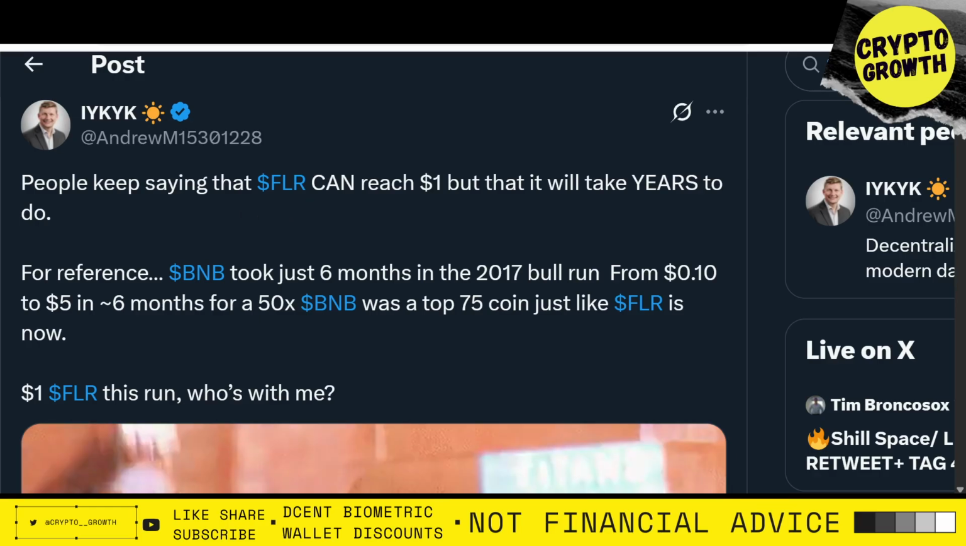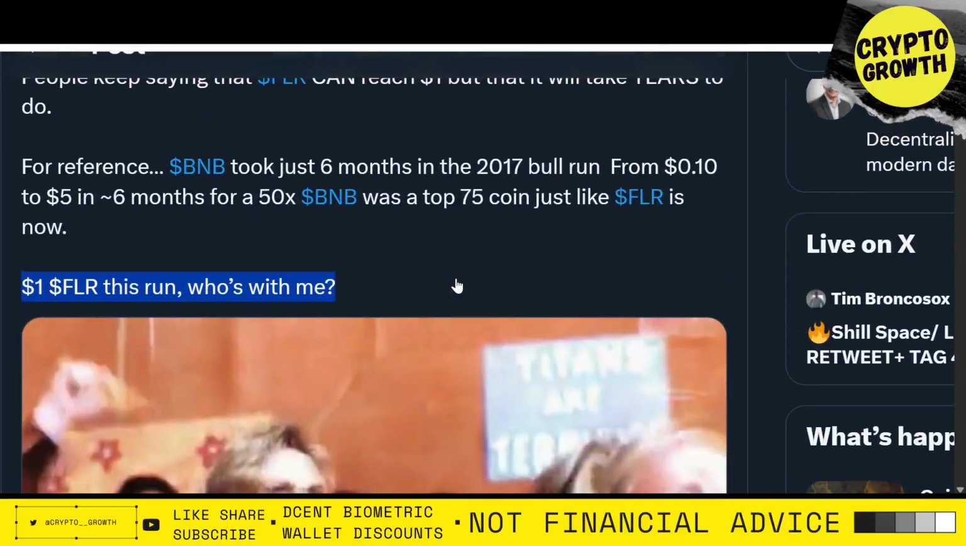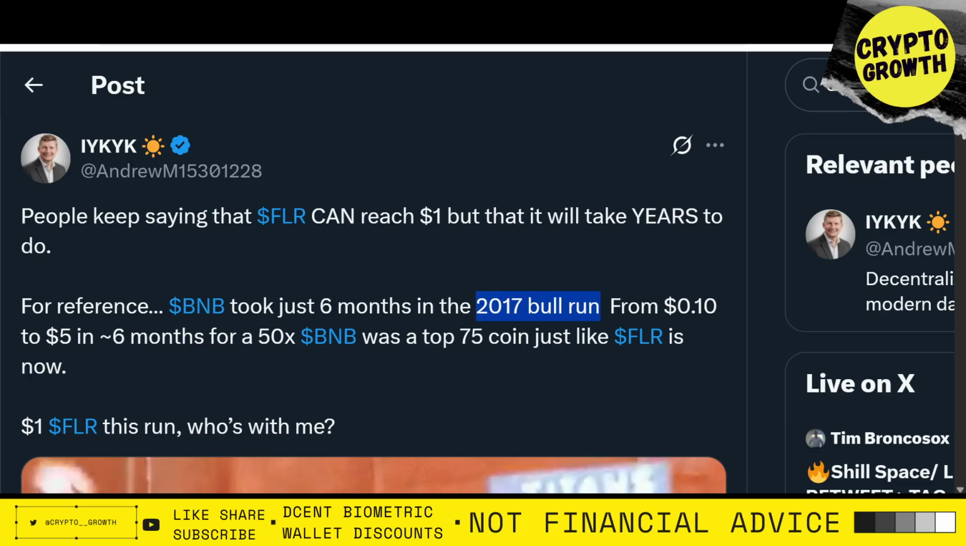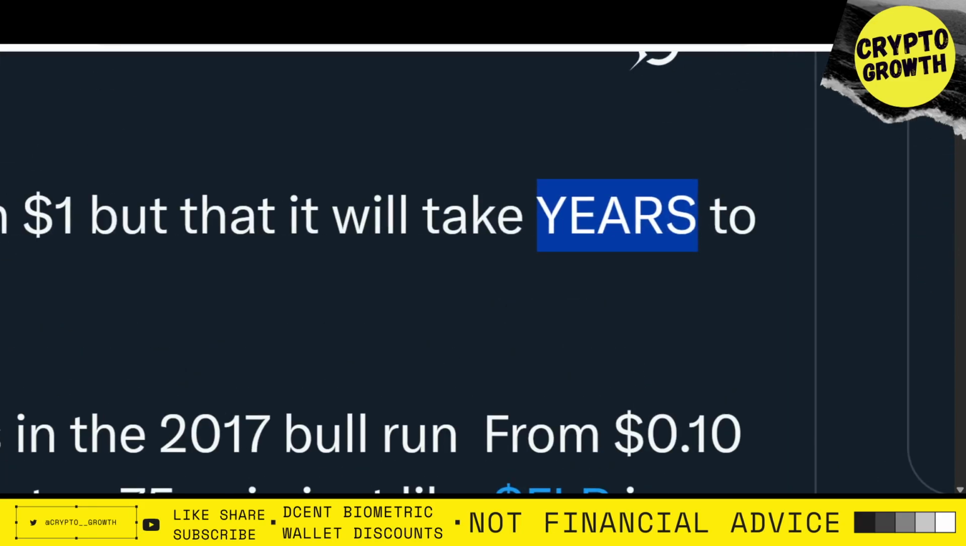People keep saying that Flare can reach $1, but that it will take years to do that. For reference, if a project like BNB can do it, we haven't seen unique use cases like Flare anywhere. BNB took just 6 months in the 2017 bull run from 10 cents to $5, a 50x. BNB was a top 75 coin just like Flare is now. $1 Flare this run, who is with me? I think it will take time because the 2017 bull run was different from the current market. It is a lot more manipulated, to be very honest, but over the course of years it will get to those levels, and I'm fine with a lot of years, as you all know.